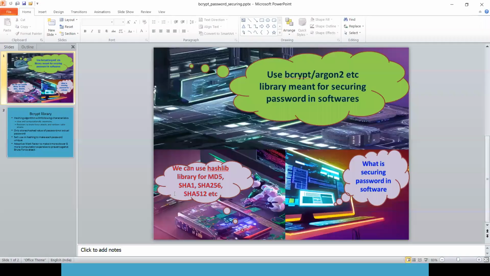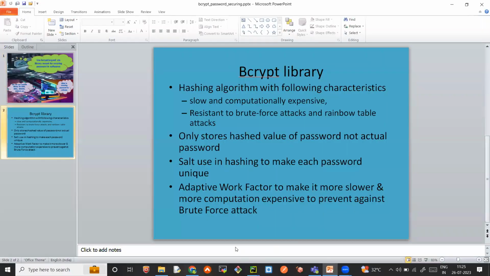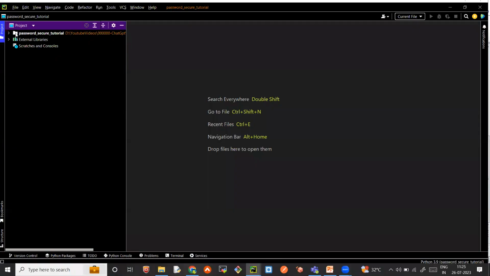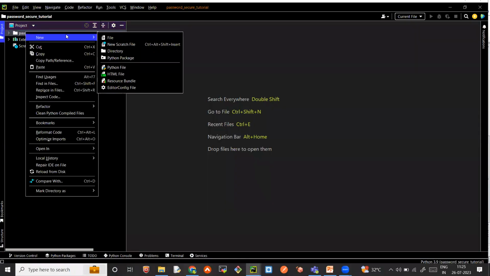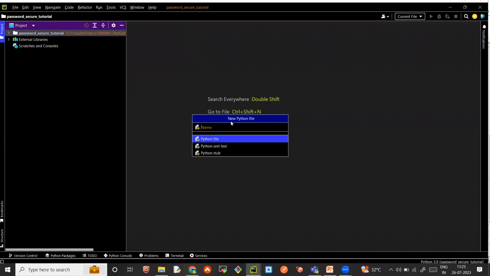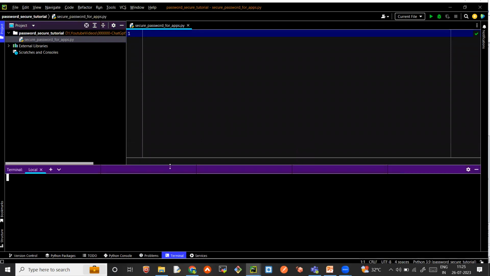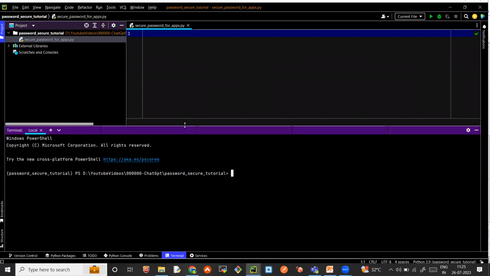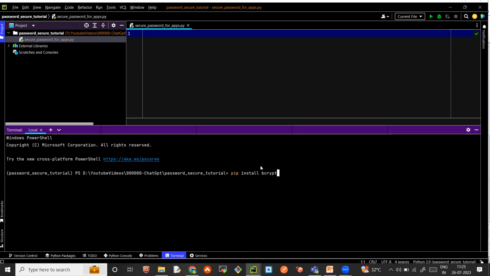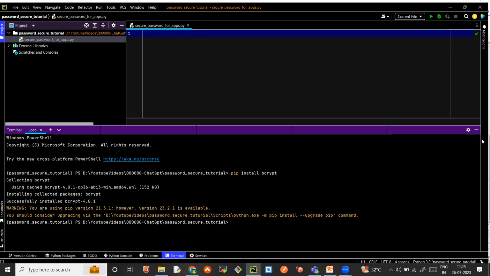Let's get into the demo part and see how we can use this. I'm using PyCharm and I have already created a project known as password secure tutorial. I'm going to create a file named, let's say, secure password for apps. Before that, we have to install the library as usual. If you are from a Python background, you have to install every library, and I'm using pip install bcrypt. You can also search for the documentation if you want more detail about bcrypt.